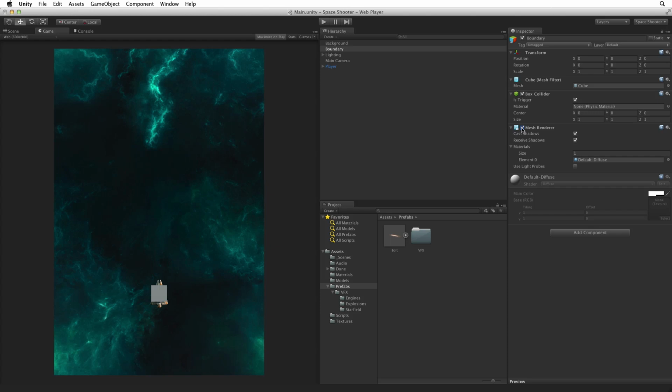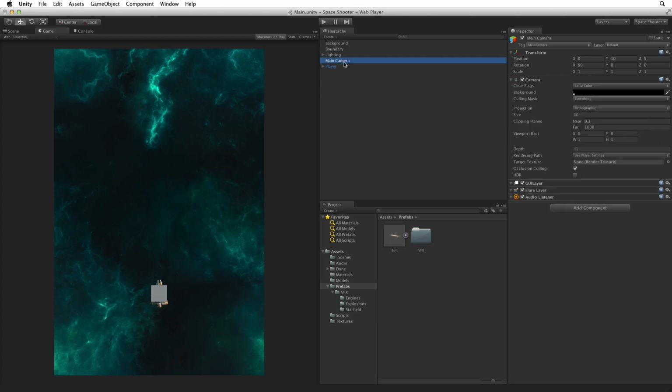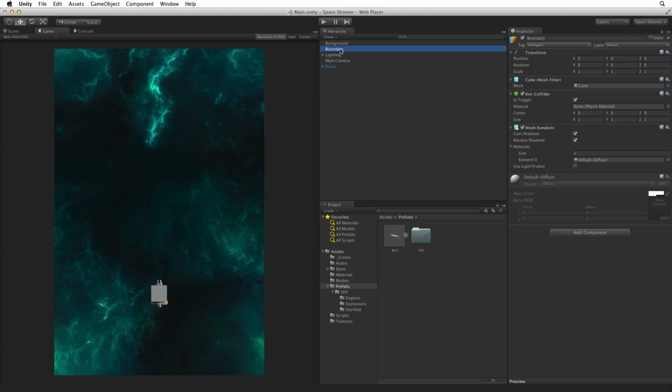We want to place this box evenly around the game area. The center of the game area is defined by the position of the camera as it looks down on the game. The camera's transform on the XZ plane is 0, 5. So let's keep the boundary's transform position X at 0, and let's set the boundary's transform position Z to 5.